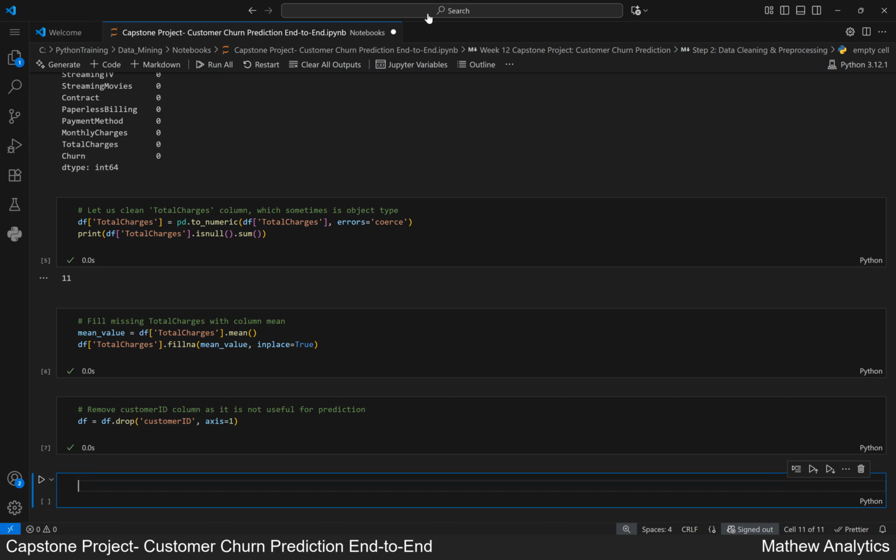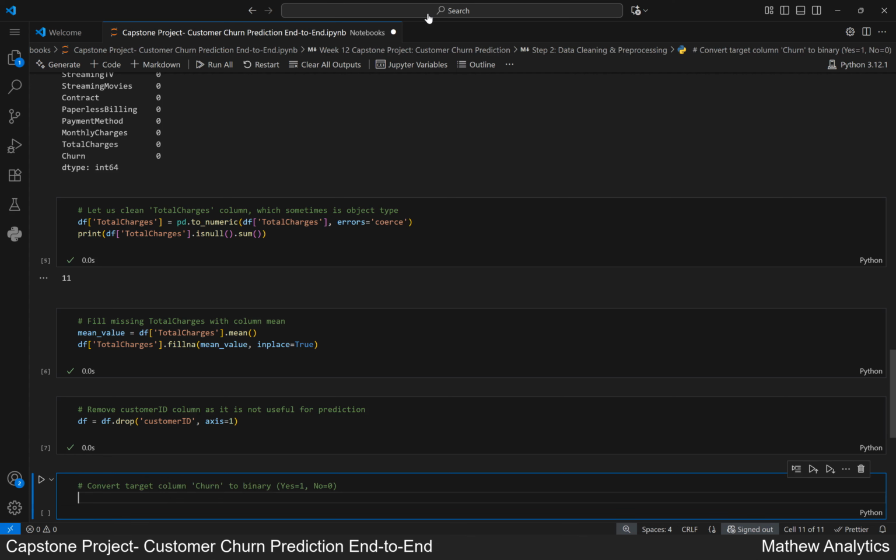For modeling, our target should be numbers, not words. To train models, it is better if our labels are numbers. This line converts yes to 1 and no to 0 in the churn column.